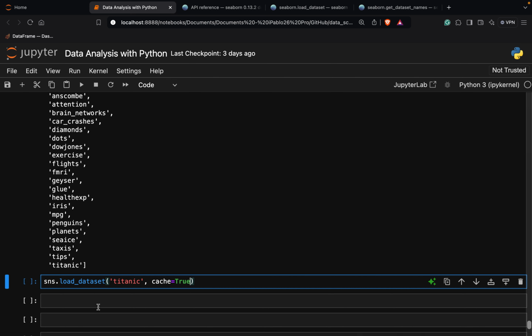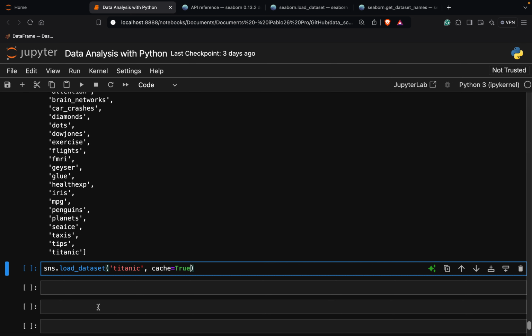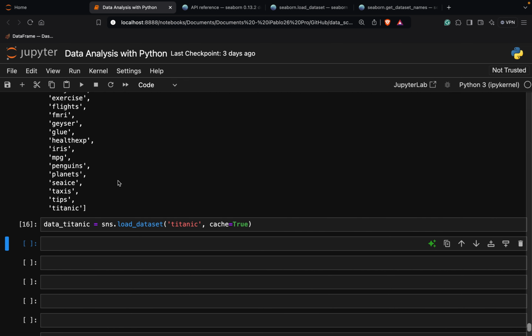Now we can't just load this. We typically want to put it in a variable. So I'll call this data_titanic. This is going to be our variable that will hold our pandas data frame. Now we have all this, so I'll run this, and you see this is already successful.